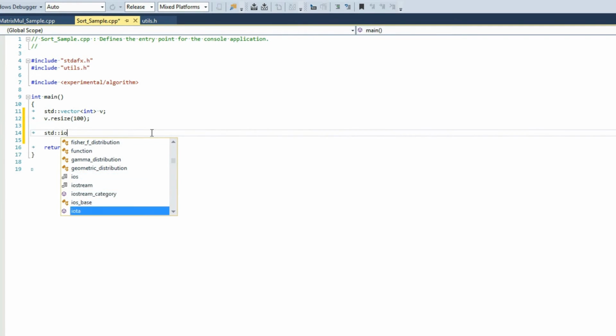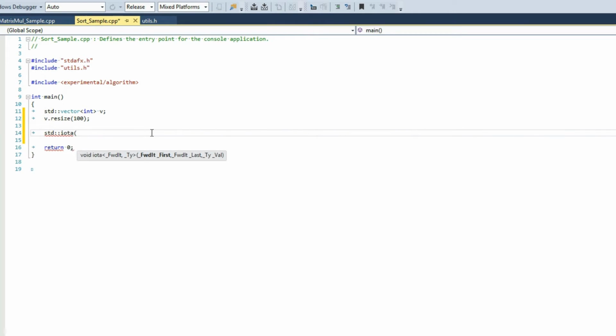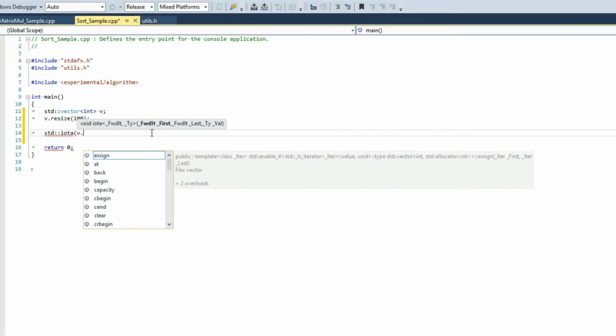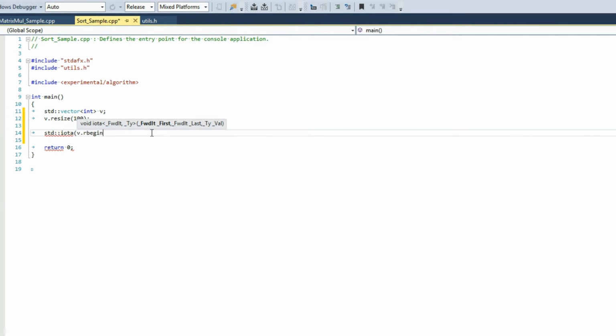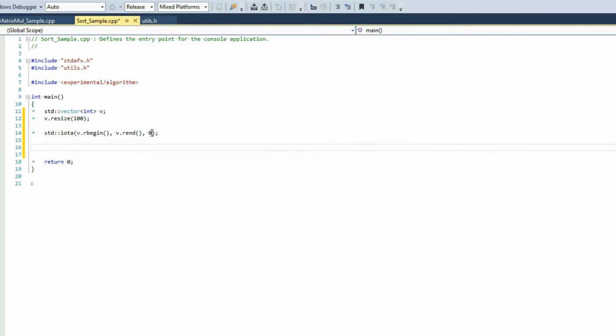This is done with the function iota that fills the container with sequentially increasing numbers. But because I'm going to use the reverse iterator, I'm going to get a perfectly unsorted container. Begin, and I'm going to start with 0. And now I'm going to call a serial implementation of std sort.